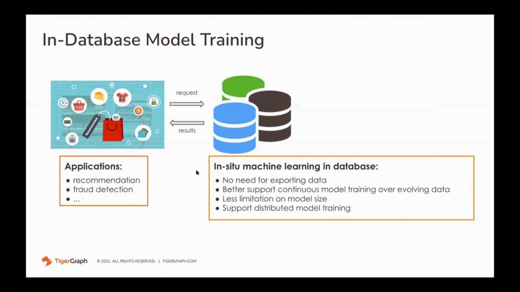One of the primary aspects of doing this is that there is no need for exporting any data outside of the database and then loading it back in. So that's less hassle on the data engineering side. And as I mentioned, this can be real time. You can continuously train and evolve your model and feed it to your applications.